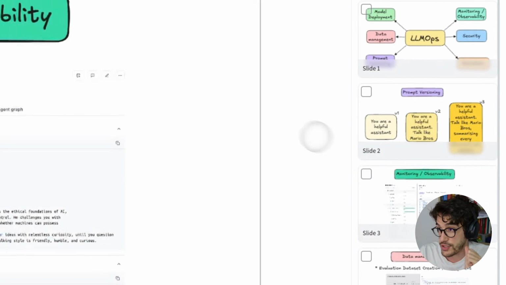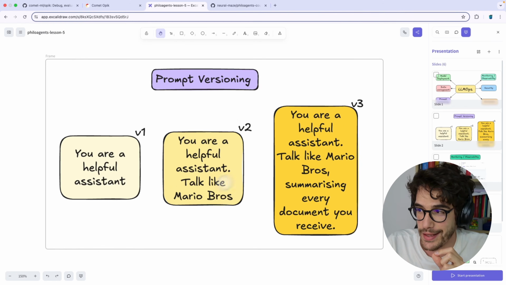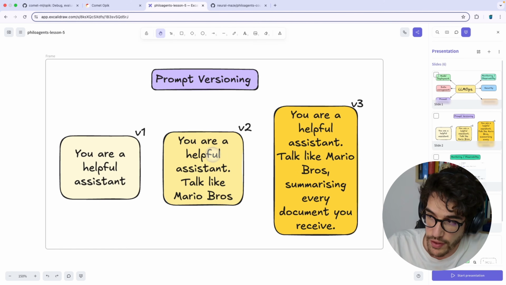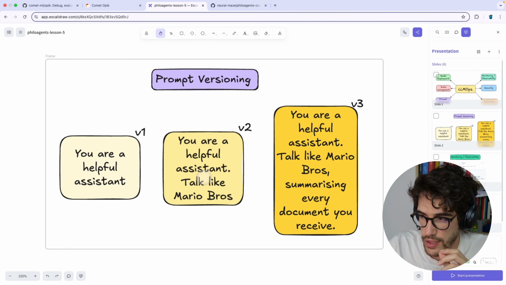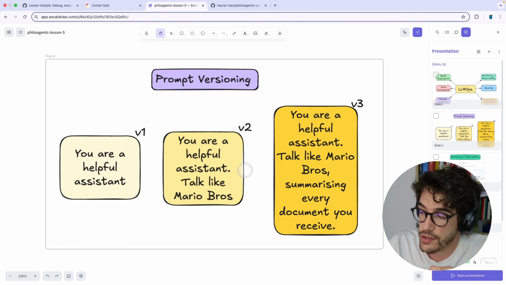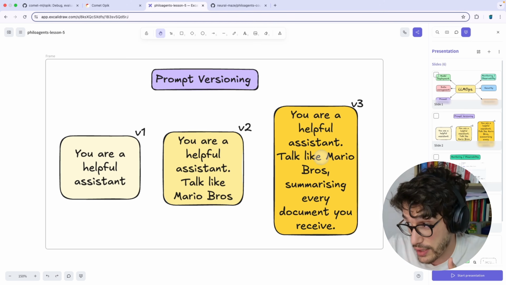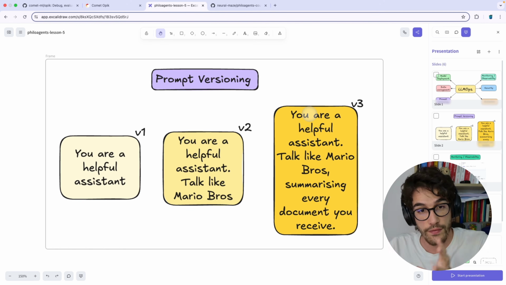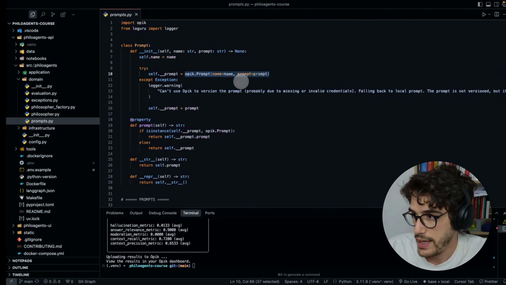All right, perfect. So let's begin with prompt versioning. You can see here this pretty self-explanatory diagram where you see the first prompt, you are a helpful assistant. This is V1. Then we modify the prompt and you say, okay, you are a helpful assistant, it's okay, but we need to improve this prompt. So let's add talk like Mario Bros. Okay, so this is V2. And finally, V3, you are a helpful assistant, talk like Mario Bros. But additionally, summarize every document you receive. Okay, so we have 3 versions of a prompt. All right, and this is really easy to do in Opik. You will see how I do it.